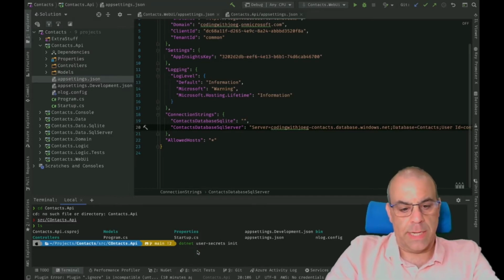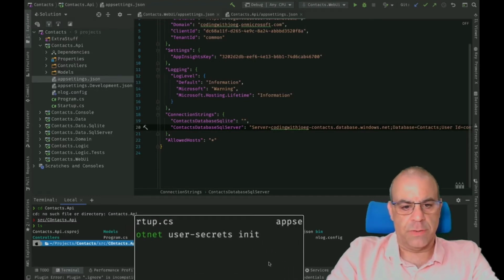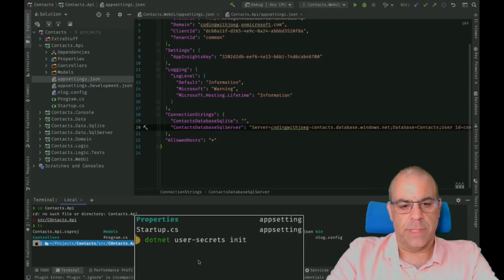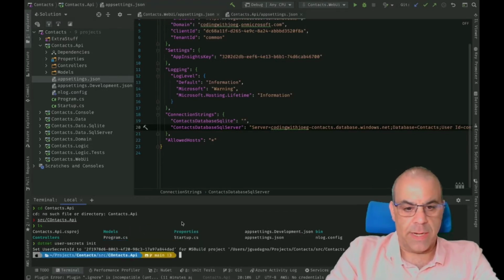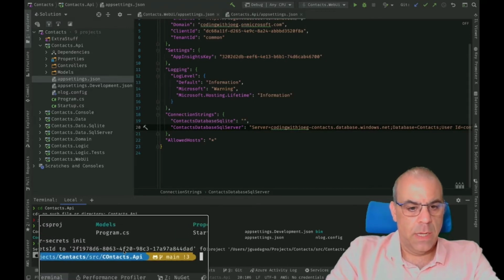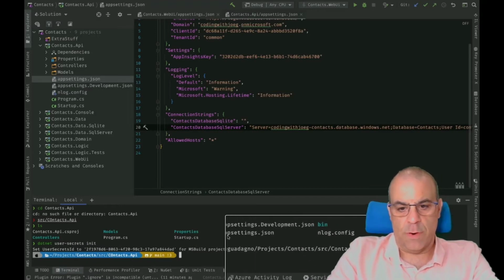So run the .NET tool, then run the user secrets tool, and then tell it to initialize. So I do that. You see here, it generated a globally unique identifier, or GUID, 2F197 blah blah blah, and a location for it.